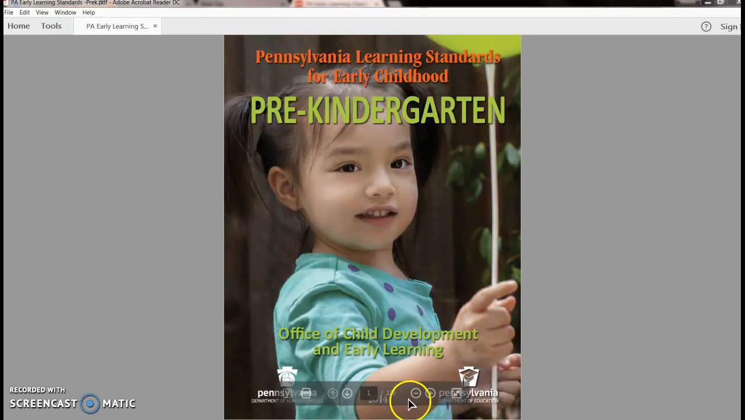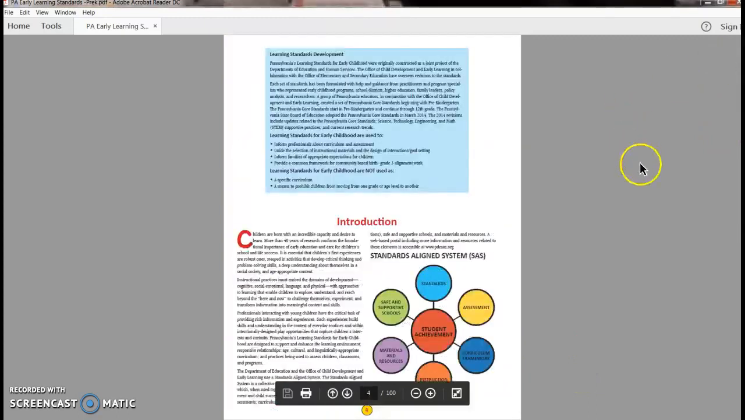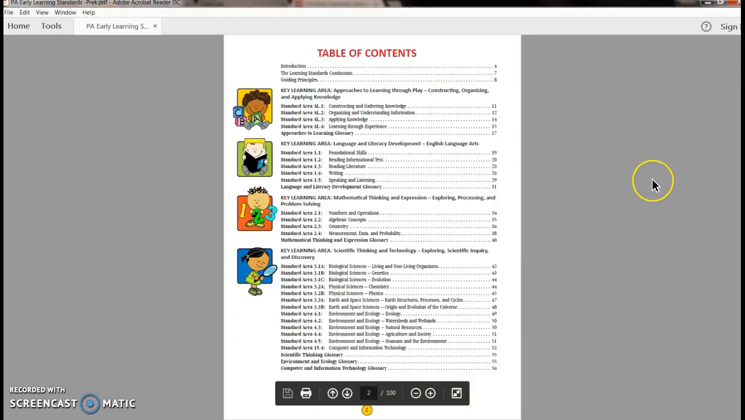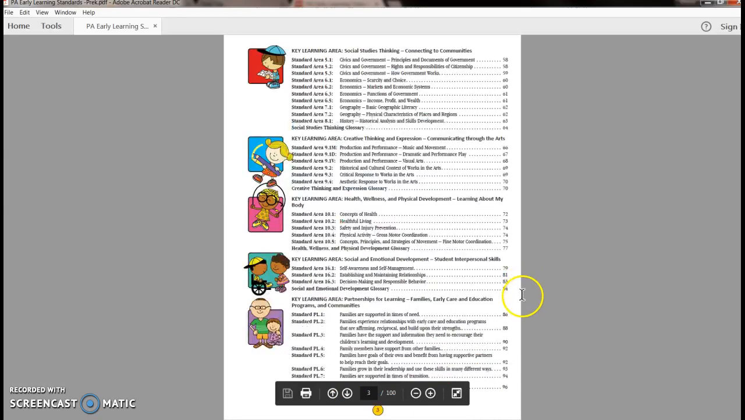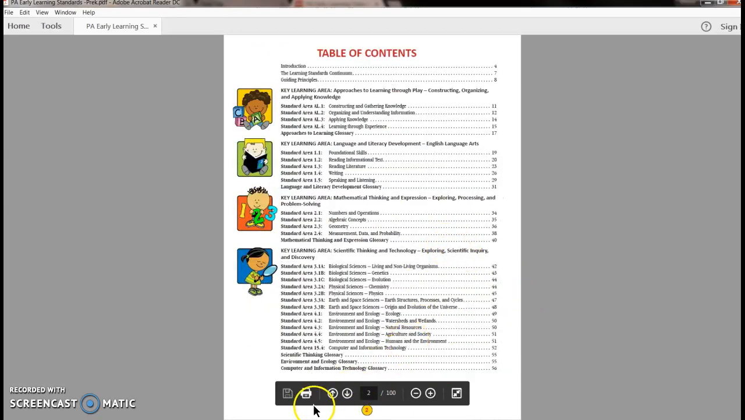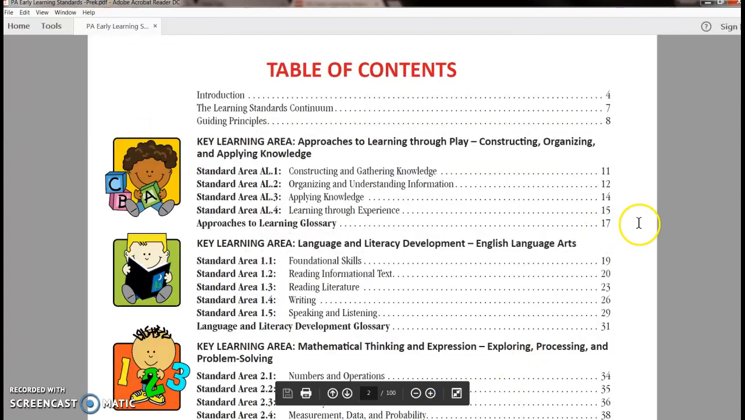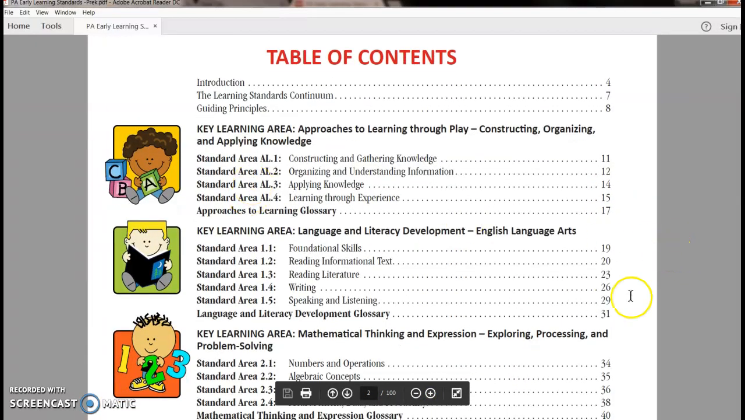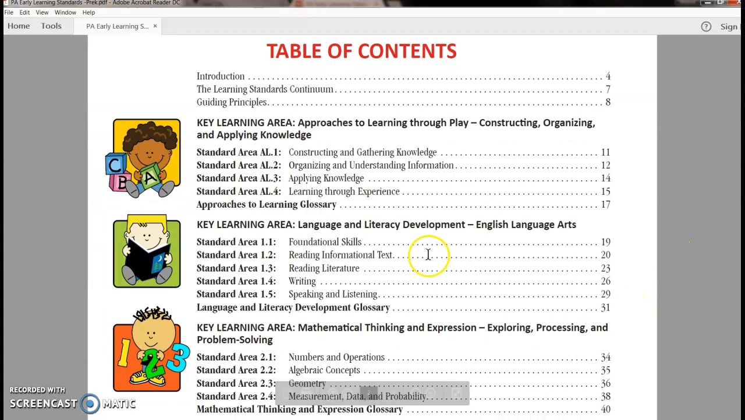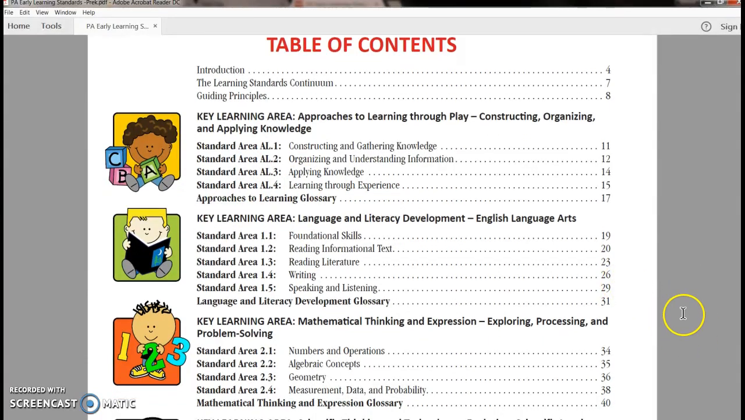You can see here that these standards are 100 pages long, so we're not going to go through all of them, but I just want to show you what you're going to be expected to do in this project and go over the table of contents here. I'll make this a little bigger so you can see that there are 2 full pages of standards for pre-K, and they are broken up by the key learning area.